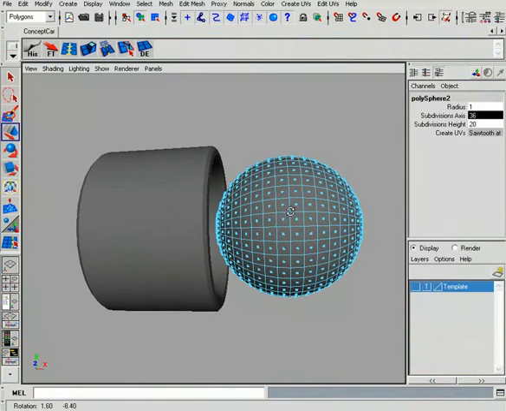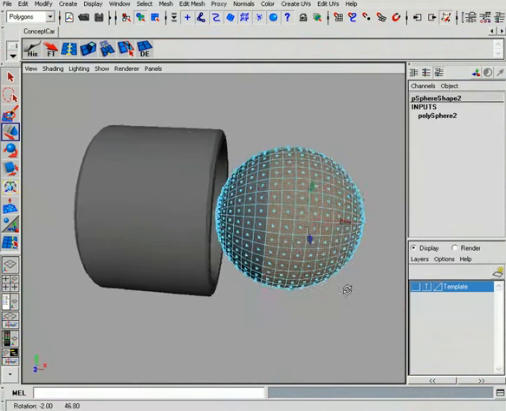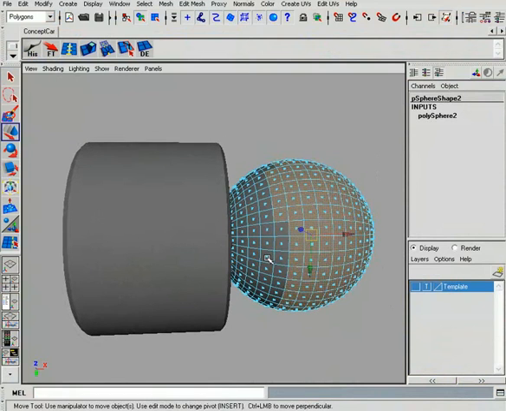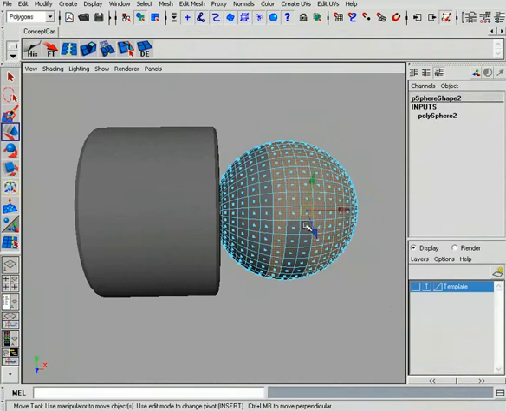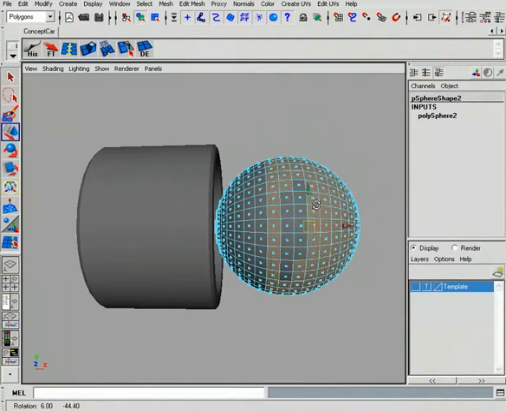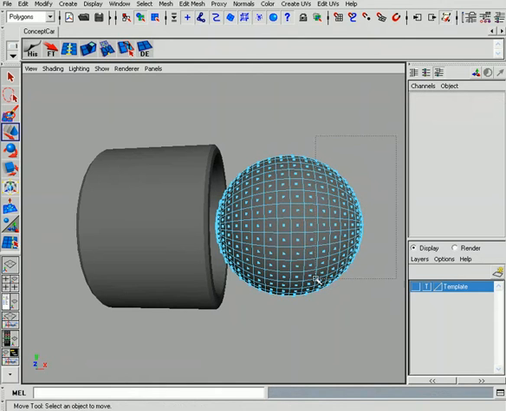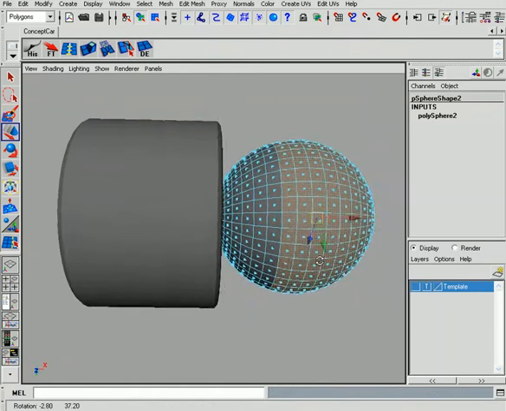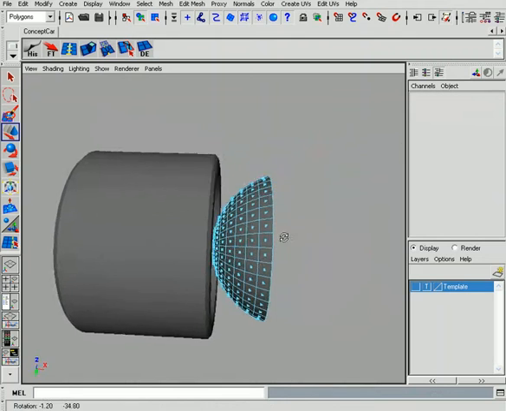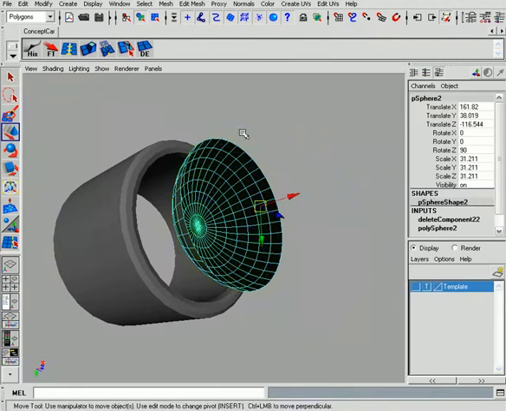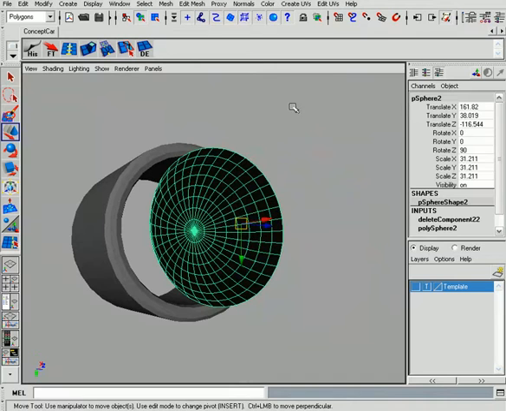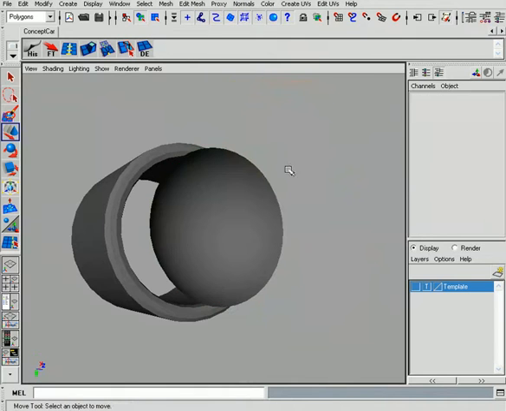So I'm going to delete basically the front 3/4 or so of this sphere, so I just am left with the back. And get that selected there. Okay, so I'll delete that. And now you can see that we're looking at the inside of the sphere, so the normals are reversed. So we'll reverse those back.